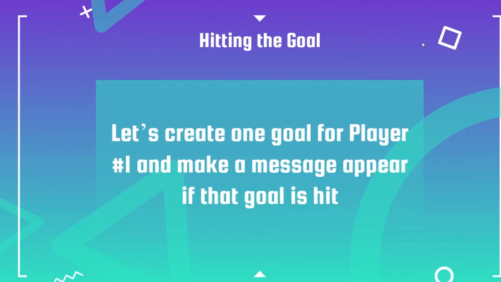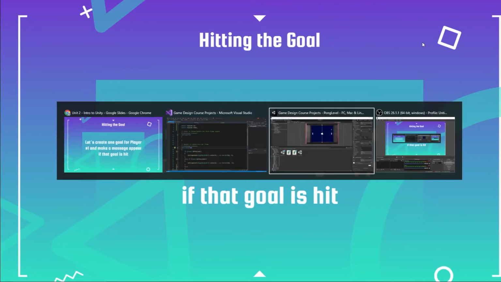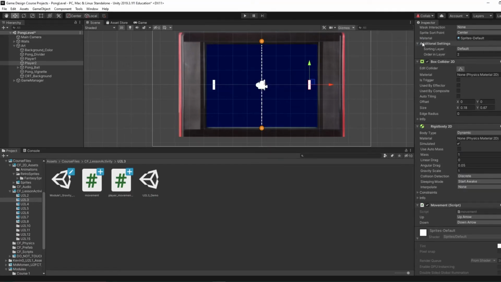So again, don't forget to take notes on this part right here. And I'm going to show you guys how we can do that inside of Unity by making a basic goal for our player. And we want to make it so a message appears when the goal is hit. So, here's how this works.